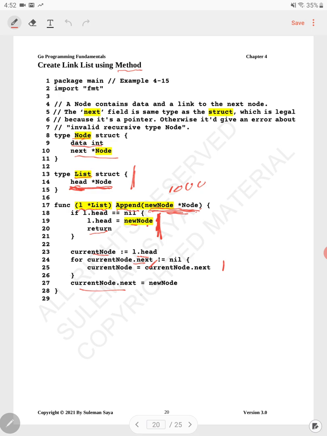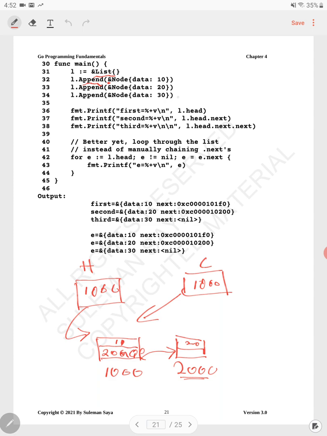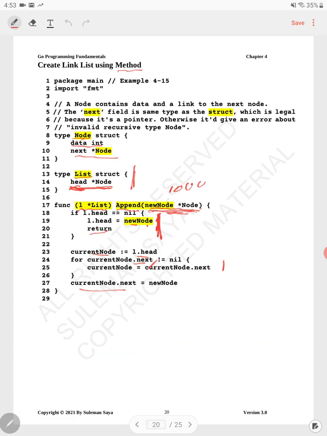And then once that is all done, this append will go back to the caller. Okay, it's a caller, and in the caller now it is at this line, line number 34. It will create one more node right here, and let's say this is 3000. In this case, again, the same thing. It will go back to the append function.